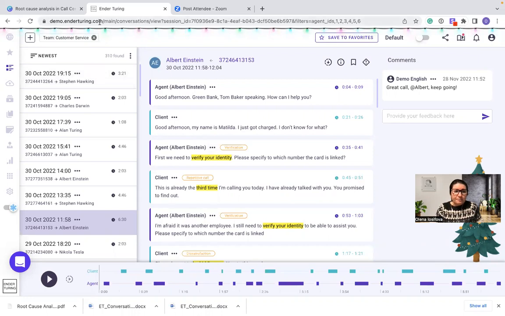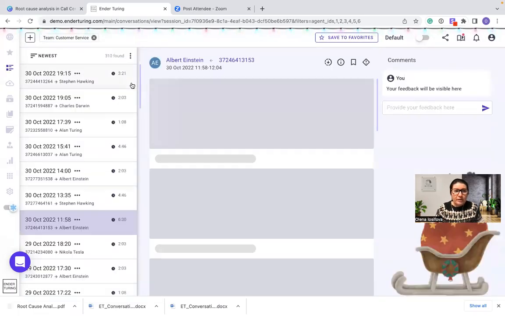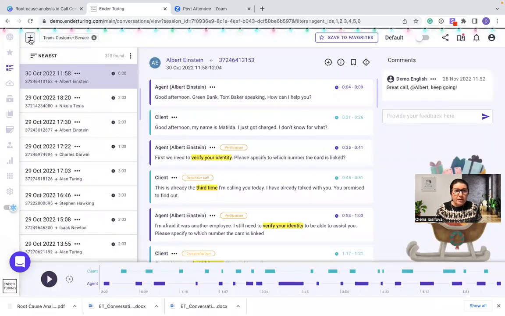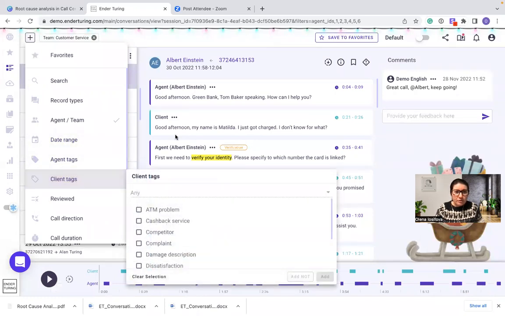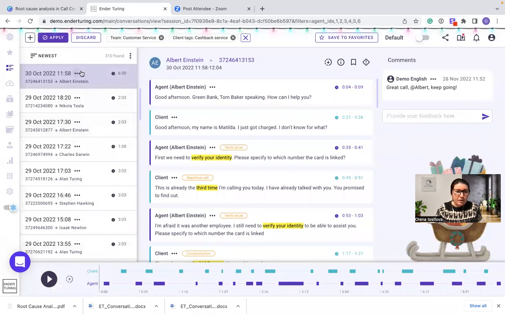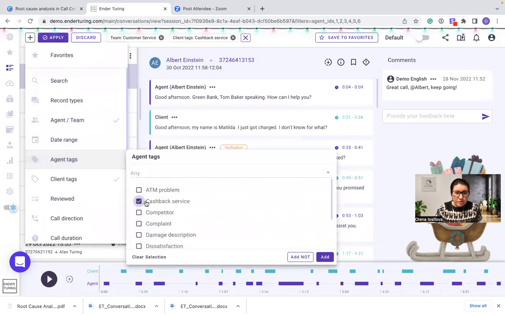And then let me check if it's already done here. For 300 conversations, it should be quite easy and fast. So I just want to check, do I have those conversations here? And one more, that my agent talked about the cashback service too.